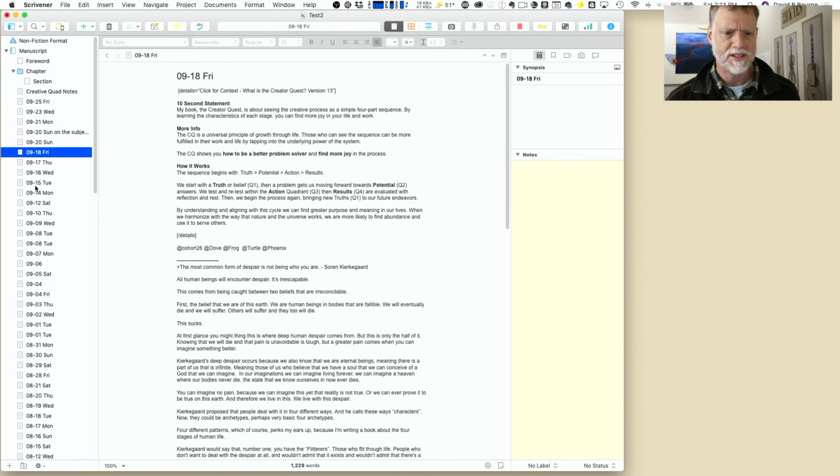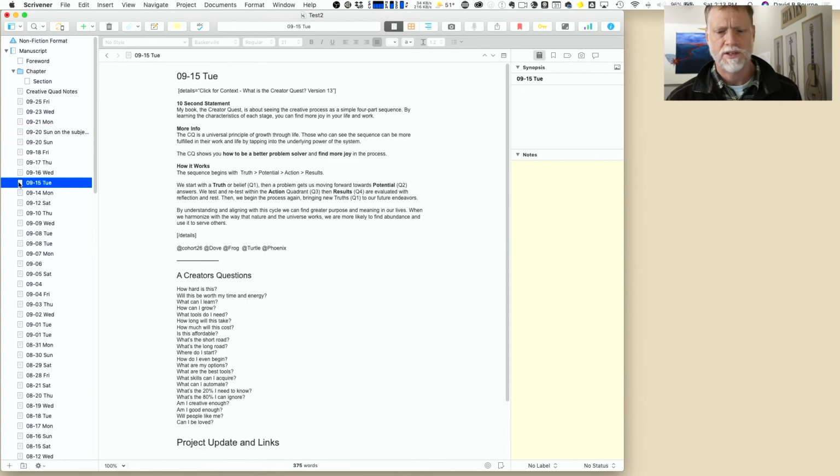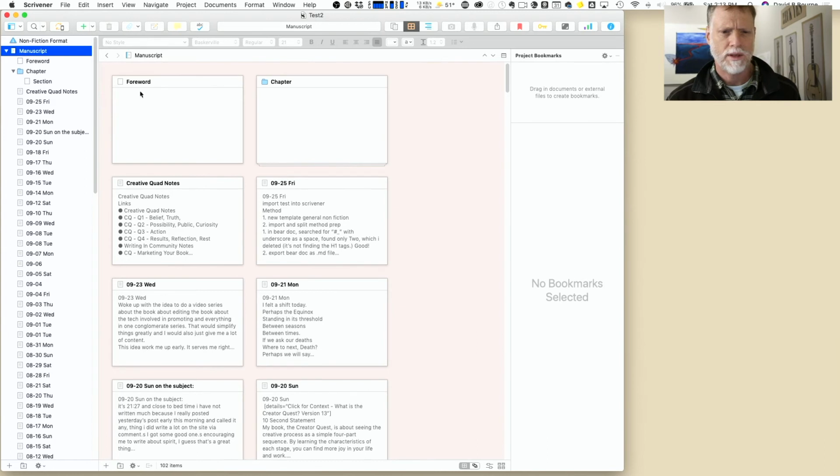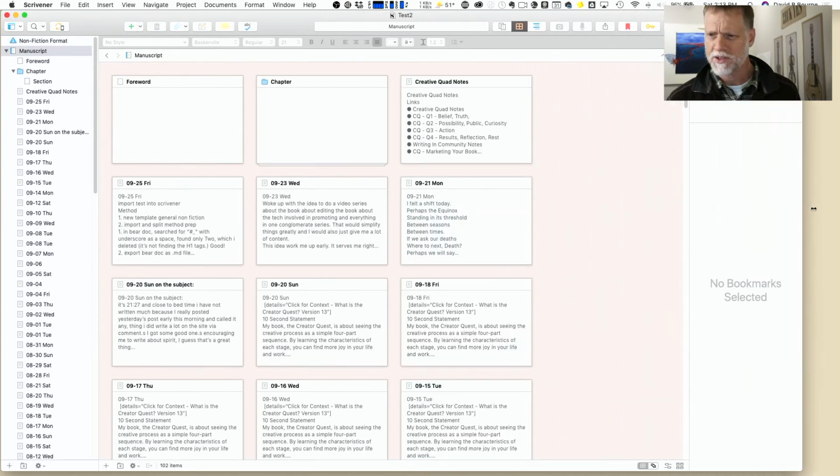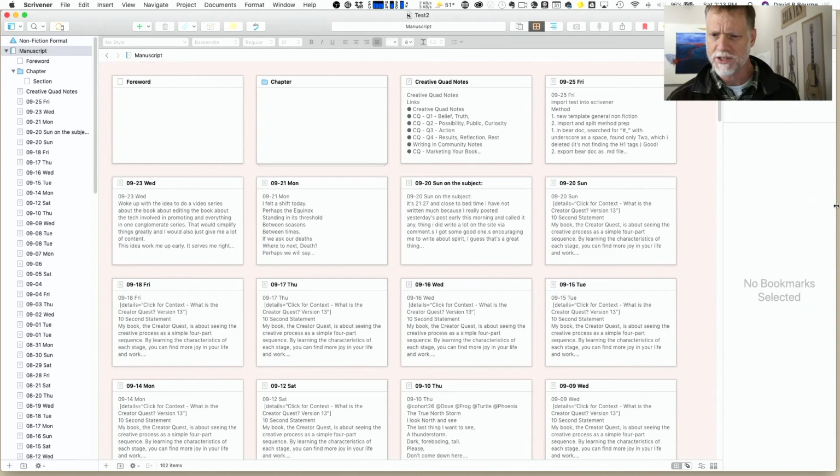and now my task is just to go into here and start organizing. One other way to look at this, if I click on manuscript here, this is called the corkboard. I'm going to make this a little bit bigger. This is one of the things I really love about Scrivener, is that I can come in here now and start organizing by dragging and dropping.